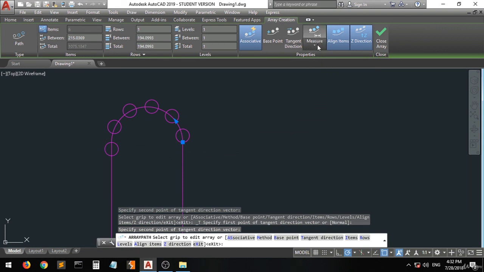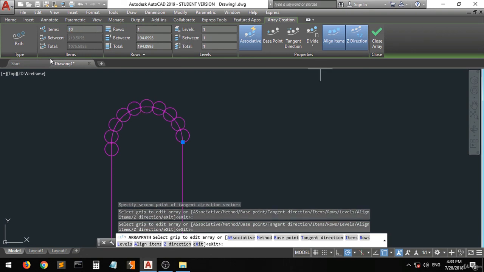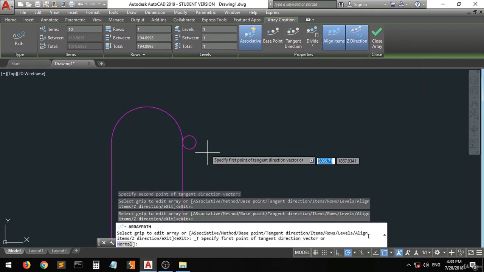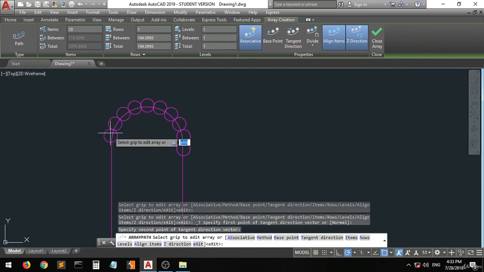Let's for example assume we want to make some measurement, divide the number of items. Let's change it to 10, for example. Let's make it from here to anywhere here. As you can see, there are a lot of properties and options you can use with the path, but that's it for the path array.